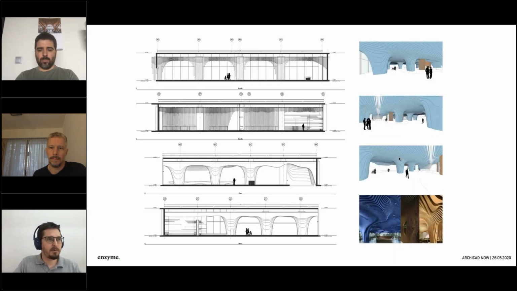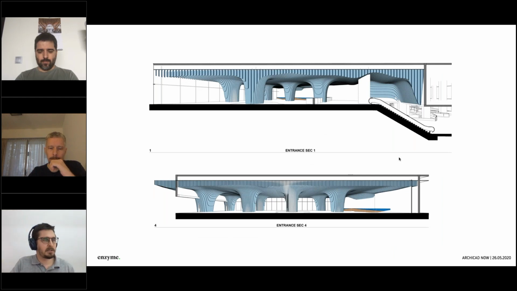So here, for example, are some examples of one of our design projects. This is the lobby of one of the aquariums that we are designing, and you can see, in these screenshots from ARCHICAD, how easy it is to create these forms and these parametric features, perhaps in Rhino, but also how easy it is to describe them and document them in ARCHICAD, right?